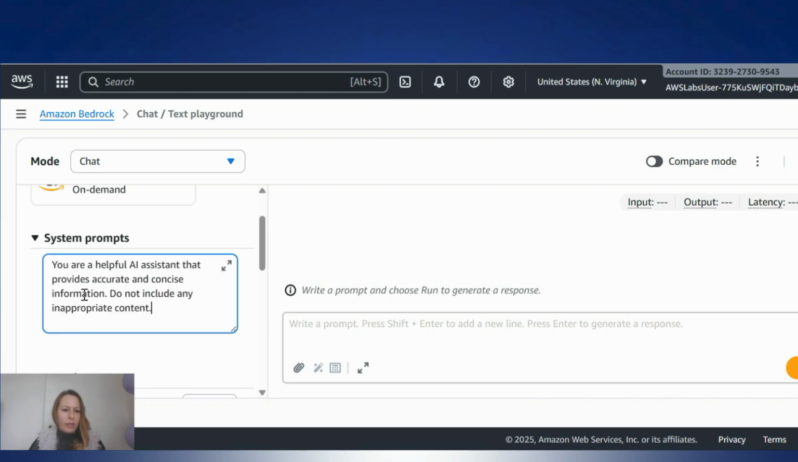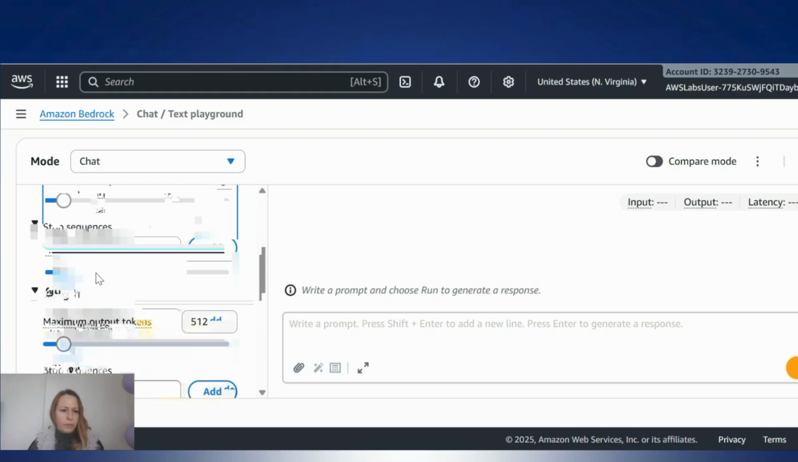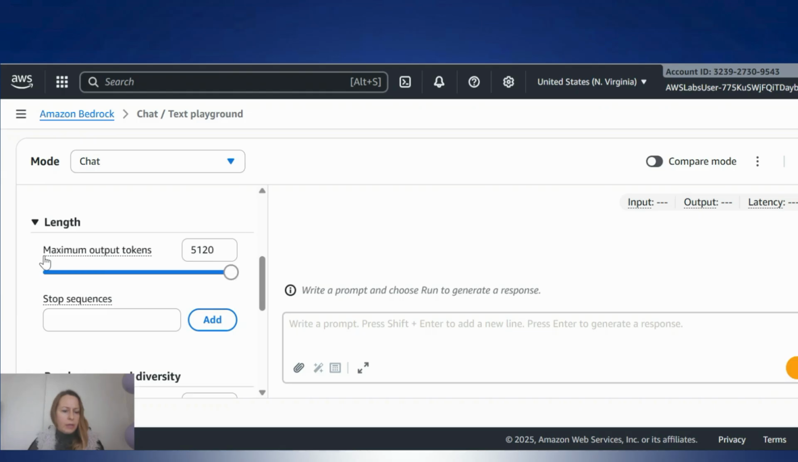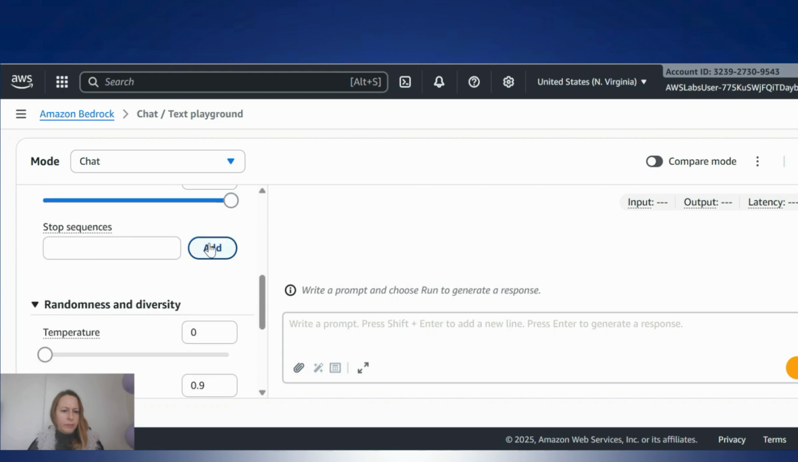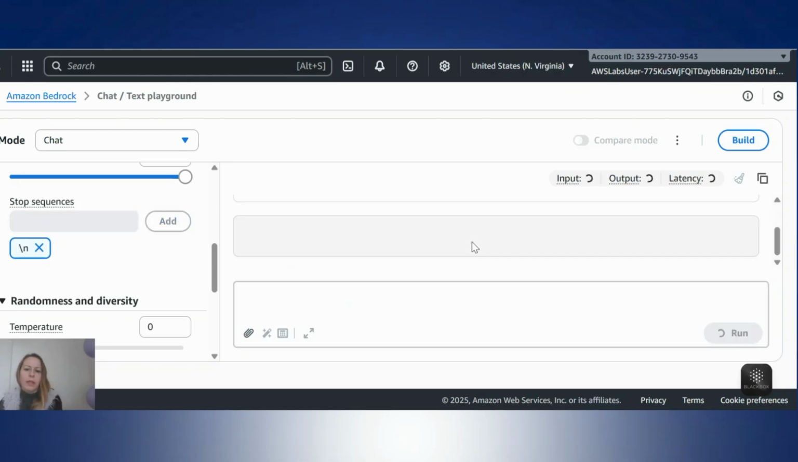We are going to write that prompt. You are a helpful AI assistant that provides accurate and concise information. Do not include any inappropriate content. We are going to keep the temperature at 0 and top P will be 0.9. We are going to select maximum output sequence and add sequence. This is the prompt we are going to run, and let's run.